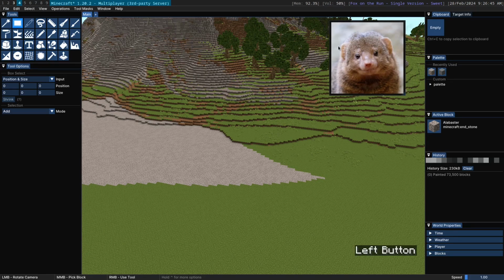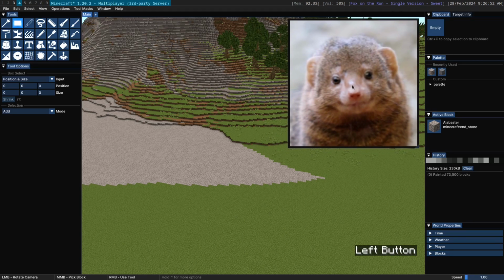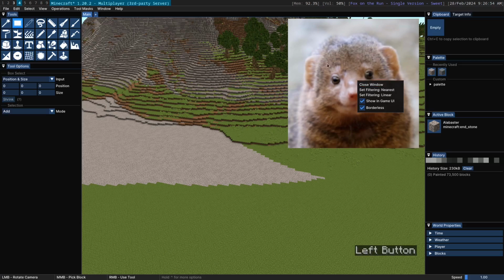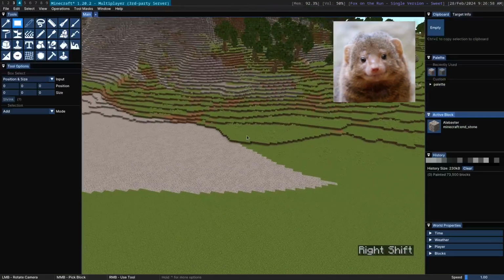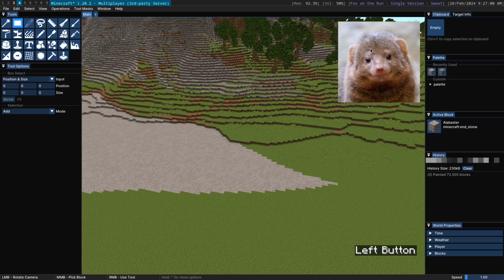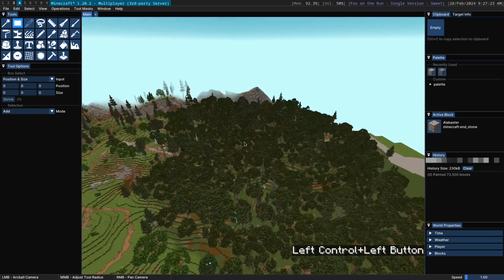There are a few options here that you can control. So for example, you can change the filtering from nearest to linear, depending on whether it's pixel art or something else. You can also turn on borderless, which looks something like this. So just a neat little feature for having reference images in-game that you can reposition and such. And that is the Axiom 2.6 update.